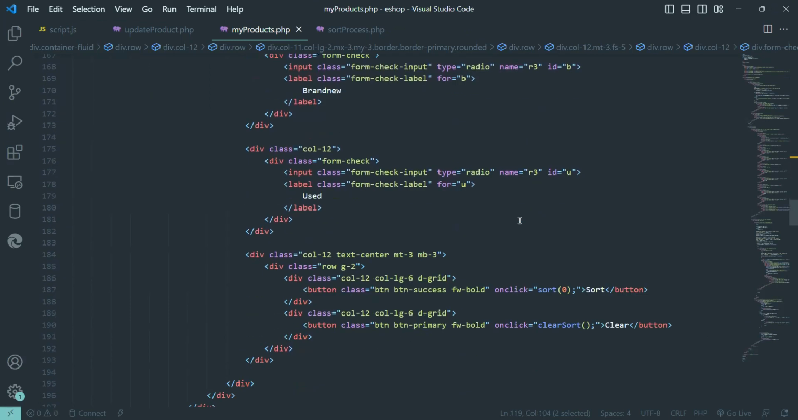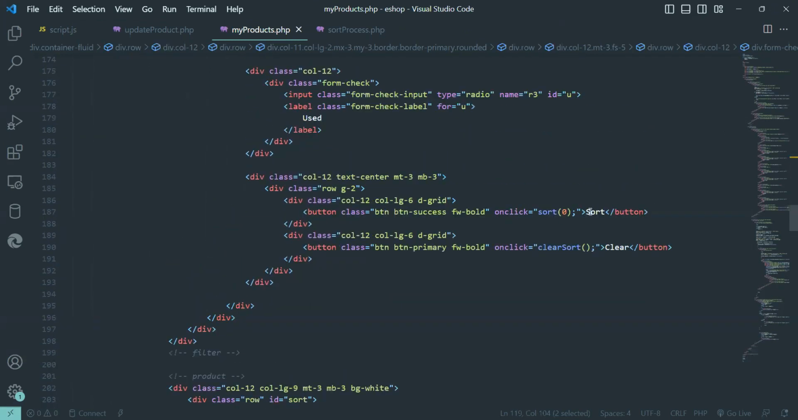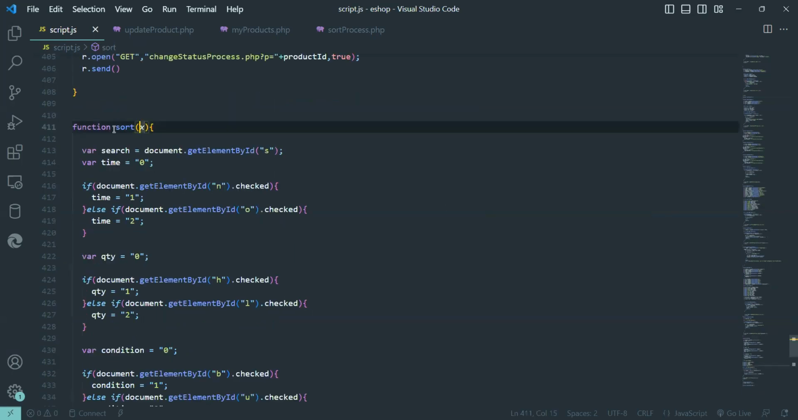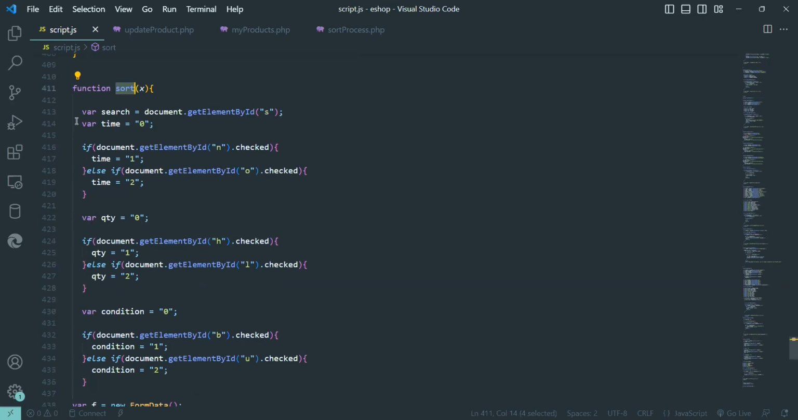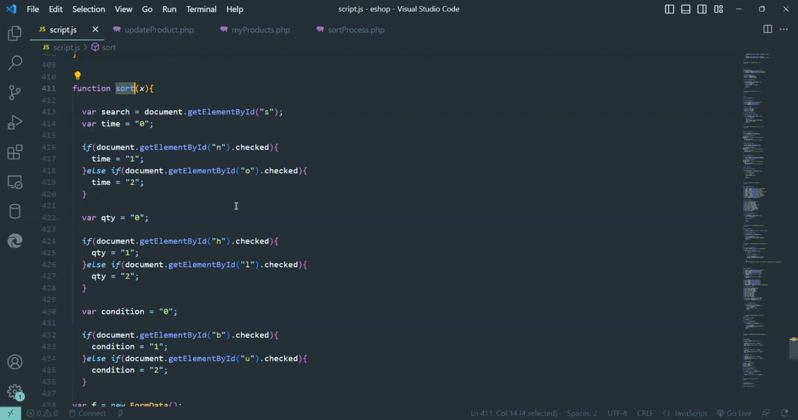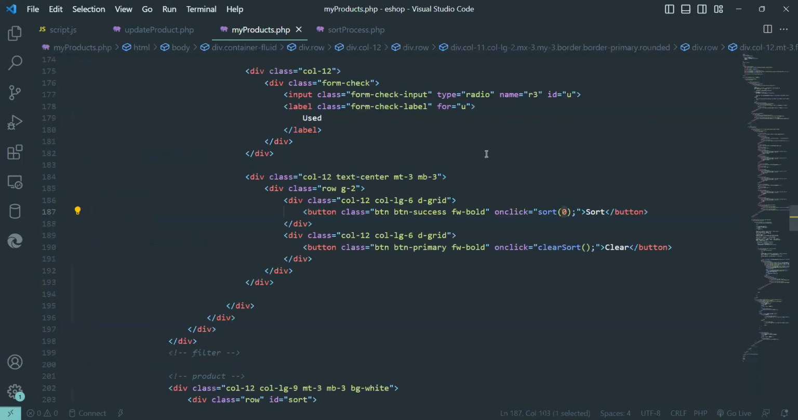When we click the sort button, we have to start a machine, a function named sort, and we pass the value as 0. In that function, we have that parameter in brackets, and in our function we get all the elements which we need to sort.